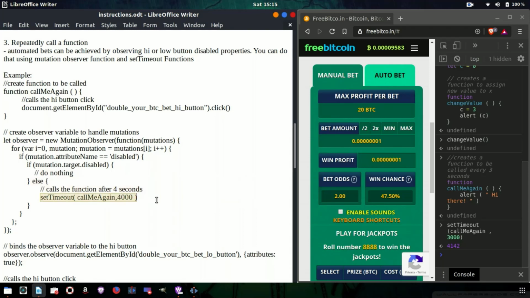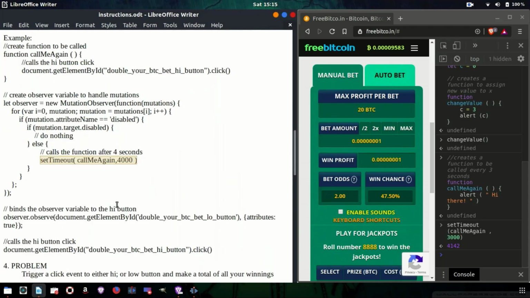After creating the mutation observer function, we will bind it to the multiply game high button. The last line in the example calls the click action to the high button. Let's try that out in our console.